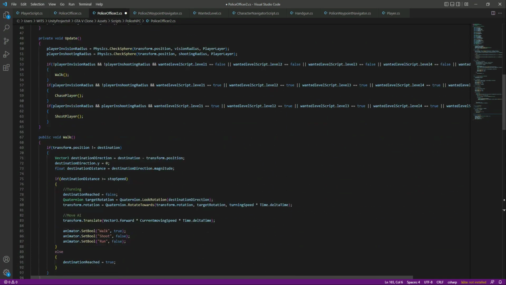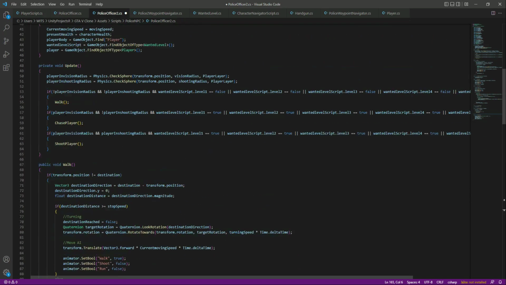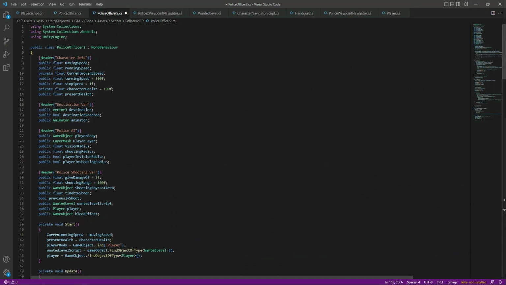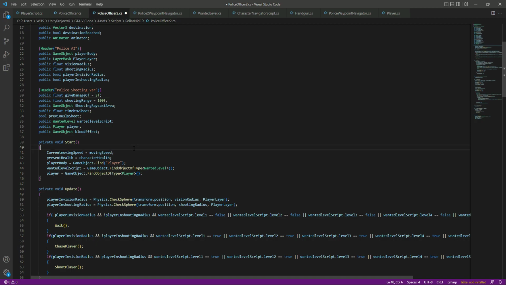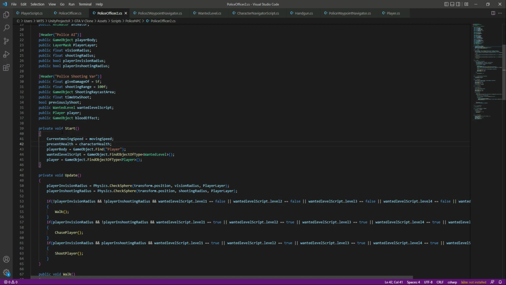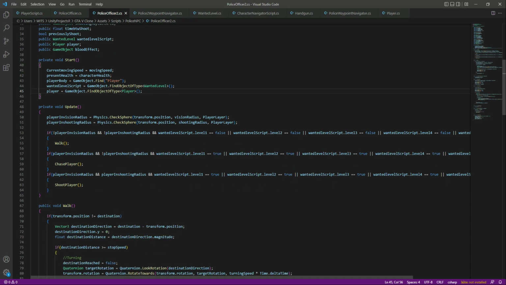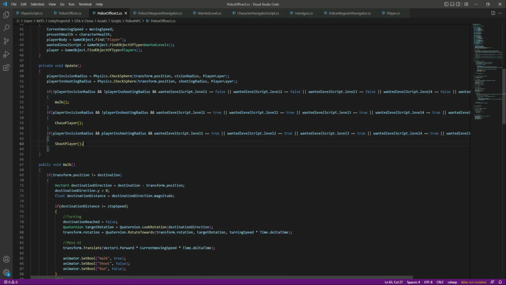Now as you can see the code looks perfectly fine. Now we need to do some changes in here. So the variable names will be the same. Right here we will just change this give damage value to 5, and then let's move down. The start function will be the same as well. Then after this the update function will also be similar, but as you can see this will be a more powerful police officer, so he will come whenever the level 3 is active of the wanted level.